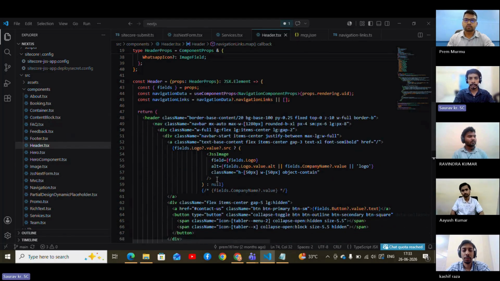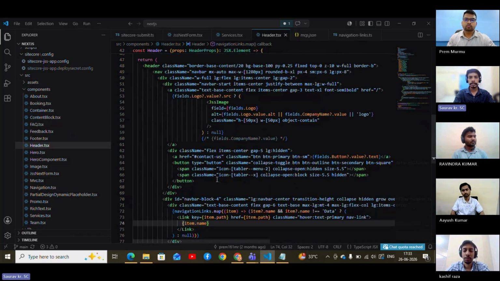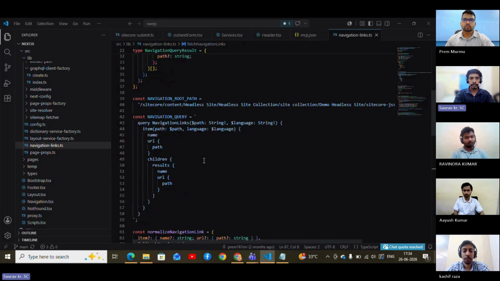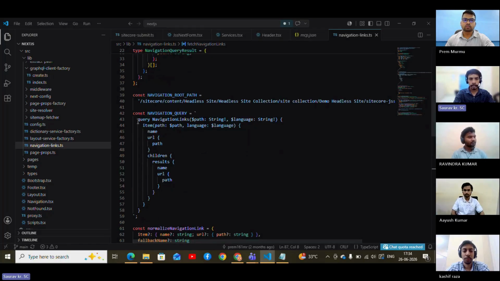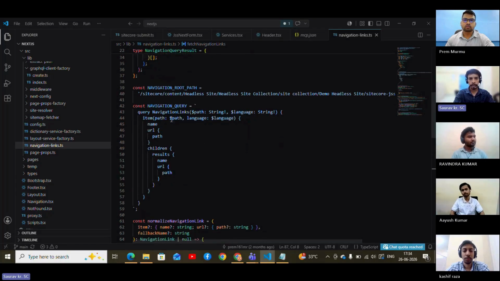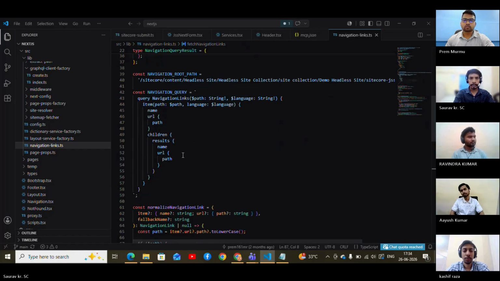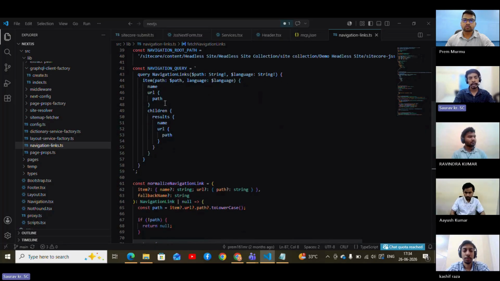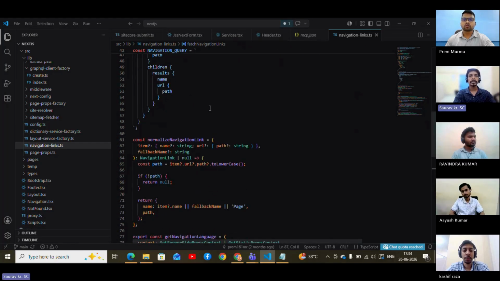and all the header component data is fetched from Sitecore headless using a GraphQL query. So I can show you what the syntax of the GraphQL query is. So you can see my screen. Here is the GraphQL query. In the GraphQL query, you need to pass the item path and language, in which language you want to get the data, and what type of parameters we want.